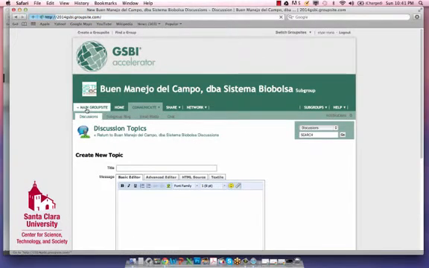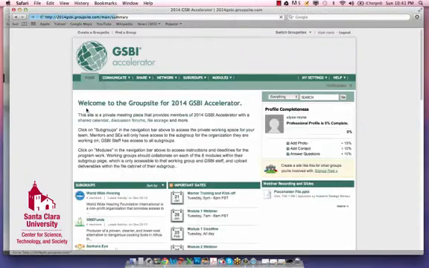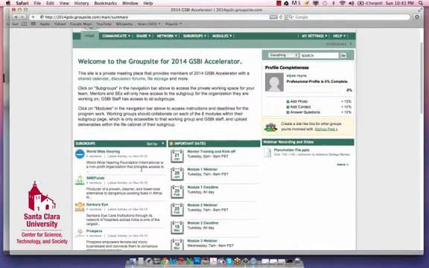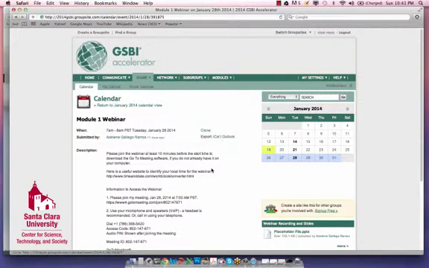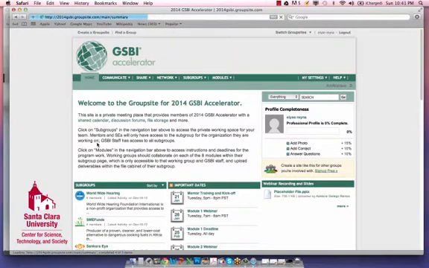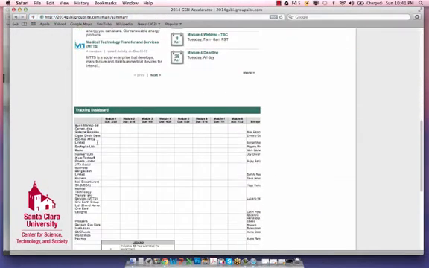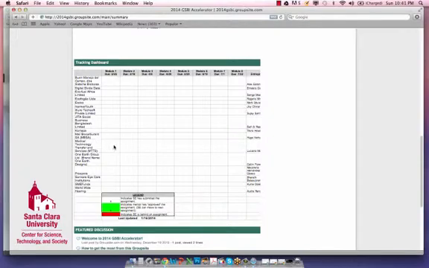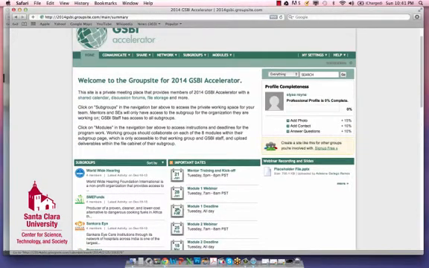In the homepage, you also have a quick view of important dates. Module deadlines and open forum webinar dates and times are posted here. If you click on a webinar date, you will see information on how to access the webinar. Module assignment submissions are monitored in the tracking dashboard, which shows you what assignments have been submitted and approved by mentors or what assignments are missing. The dashboard is updated every Monday, Wednesday, and Friday.